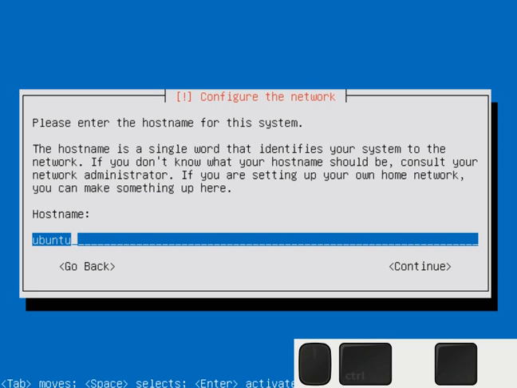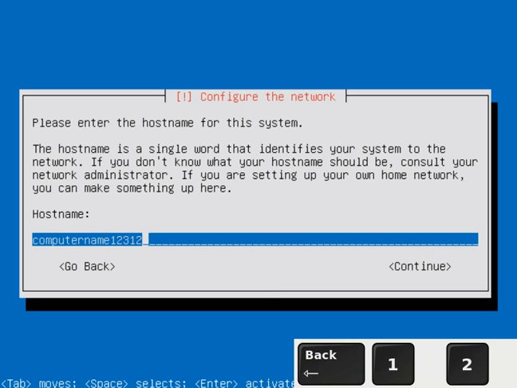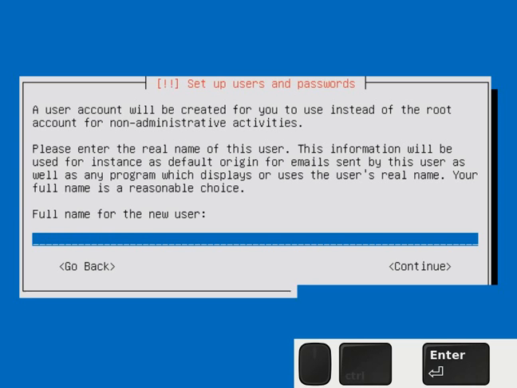Okay, let's look at this screen. This is the host name. It says network, but it's really just the computer name. Now everybody on my wireless network is going to see my computer name, so I'm going to enter something silly. Computer name, no spaces. Let's hit enter.